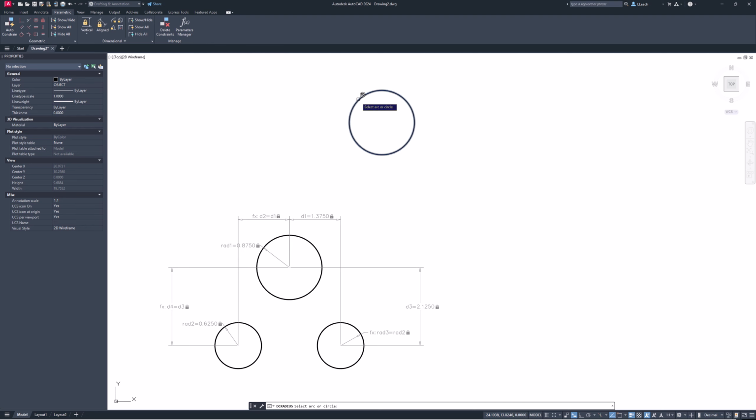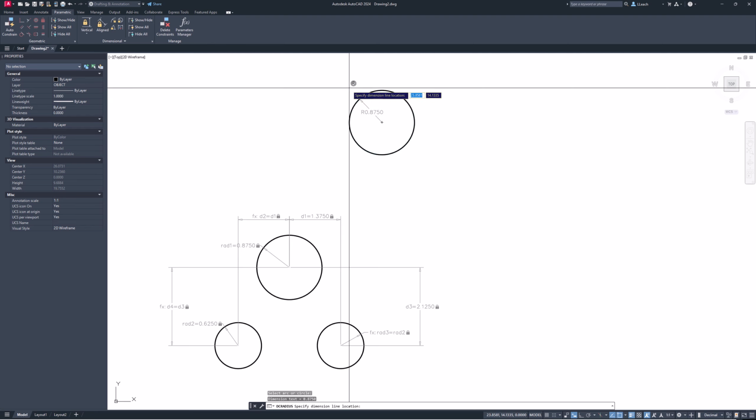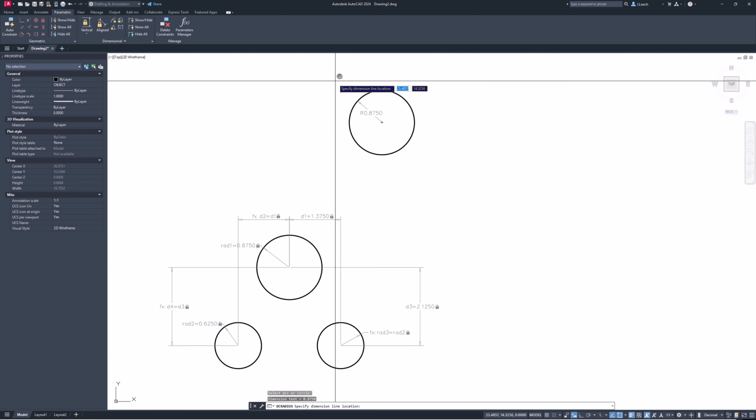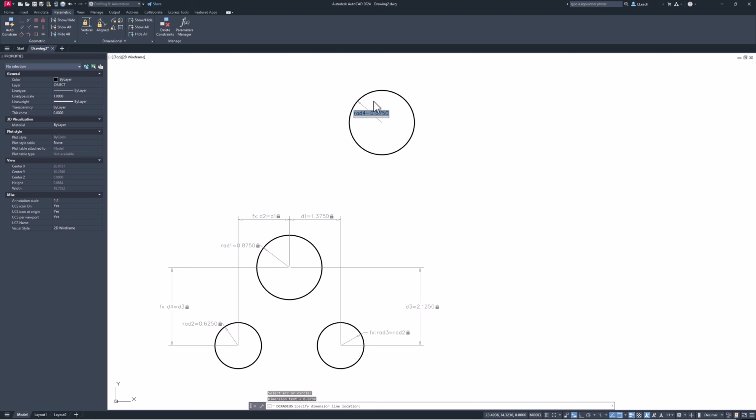Now, even though I told it what that radius is, I need to parametrically constrain it to be that radius. I don't know if that makes sense, but this radius is already what I want it to be, so 0.875, that's good.